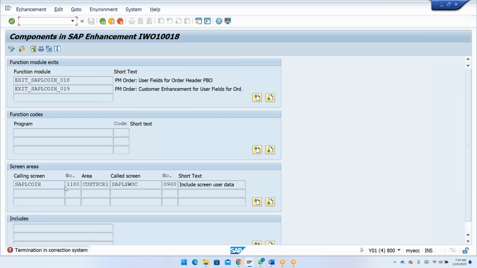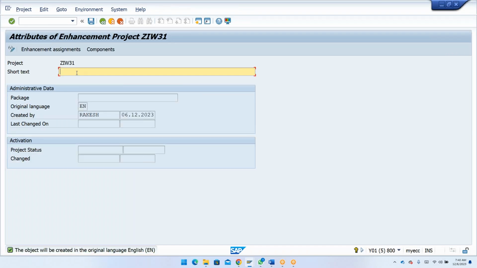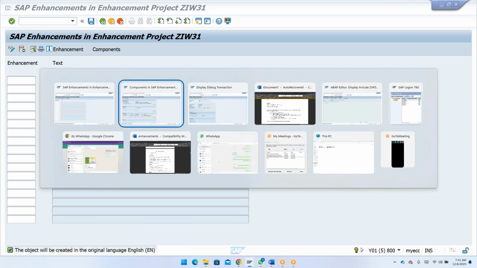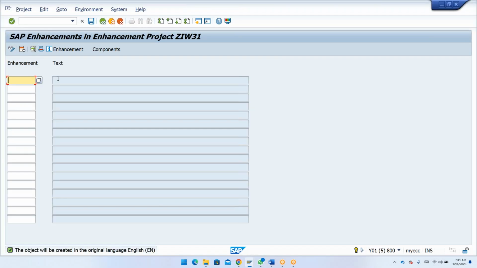Now I'll just go here. So once you find your right enhancement, I'll go to my CMOD, and I'll say ZIW31. I'm just going to say this and click on create. So now, IW31 enhancement, I'll go to my enhancement assignments. As of now, I'm going to save that in my local object only. So now copy this enhancement. This is my enhancement.